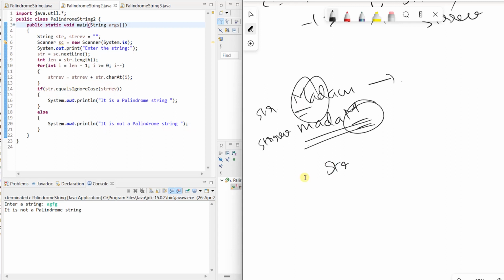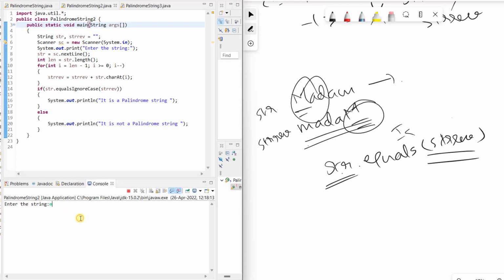That is, the str dot equals function. When you give strrev, we'll be checking if this string variable is equal to this string variable or not. Since we are adding ignore case also, there is another function called equalsIgnoreCase which checks if two strings are equal or not by ignoring their case. So when it is equal, it is a palindrome string, otherwise it is not a palindrome string. Now if you execute this, we have madam, it is a palindrome string.